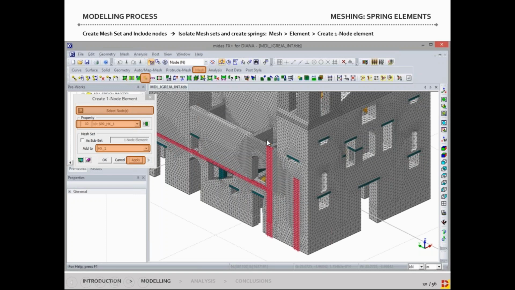So in this case, to create springs, I would recommend you to create the mesh heads before. Select the nodes and apply to those mesh heads, and then isolate the mesh heads and create the springs with this command. Create one node element, and then you would select the nodes, apply the property, add to the mesh head that you created before, and apply. And finally you would have this kind of representation where you see the different nodes with this symbol that represents the springs.